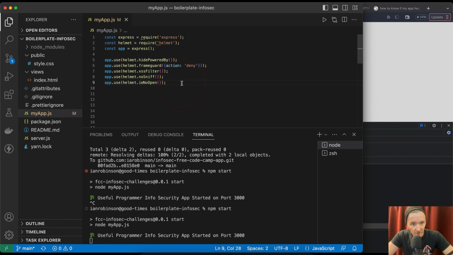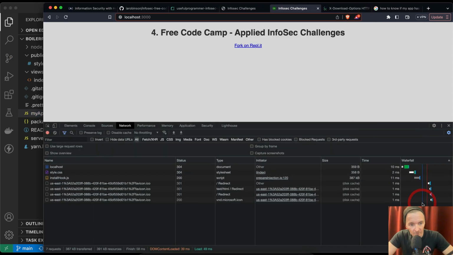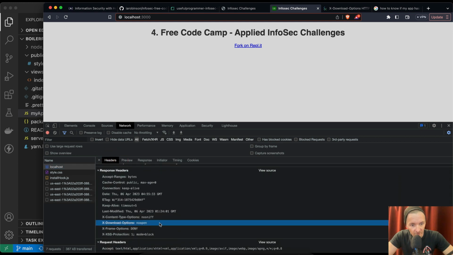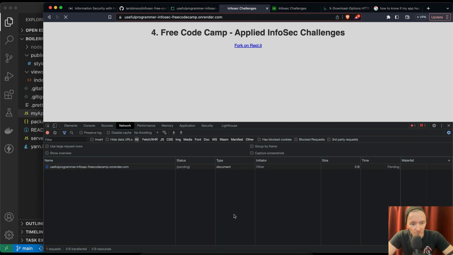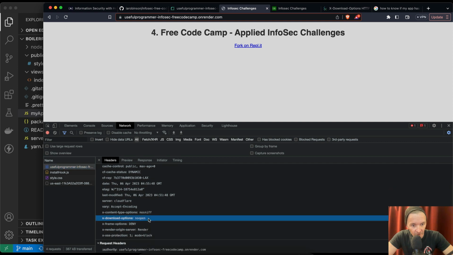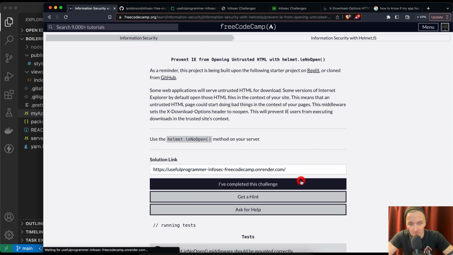If we uncomment this, save it, and then stop and restart the server, and we refresh this page, and we go back here, we see that download options are no open. So I guess that's what it does. It's just adding this HTTP response header. And so if we take this and paste it over into our project, we pass the one.